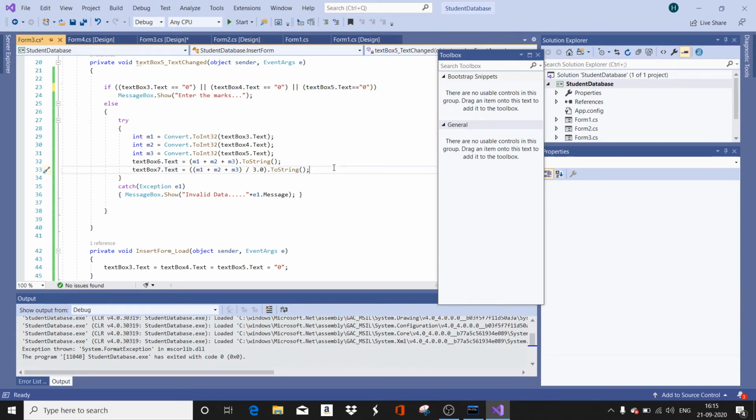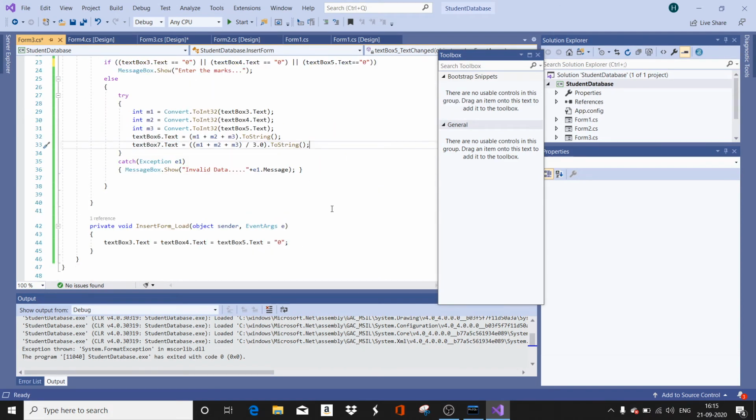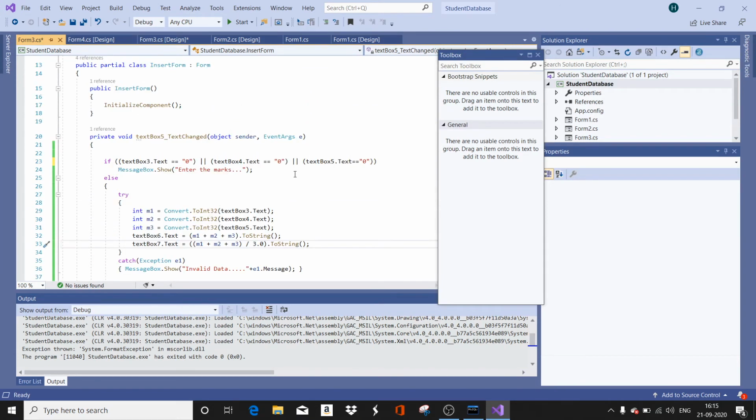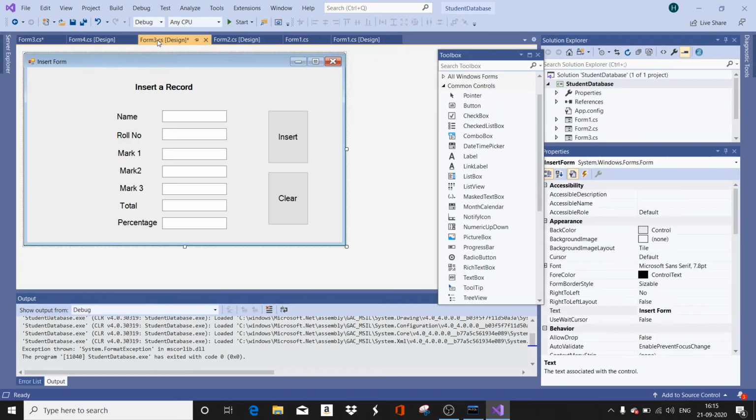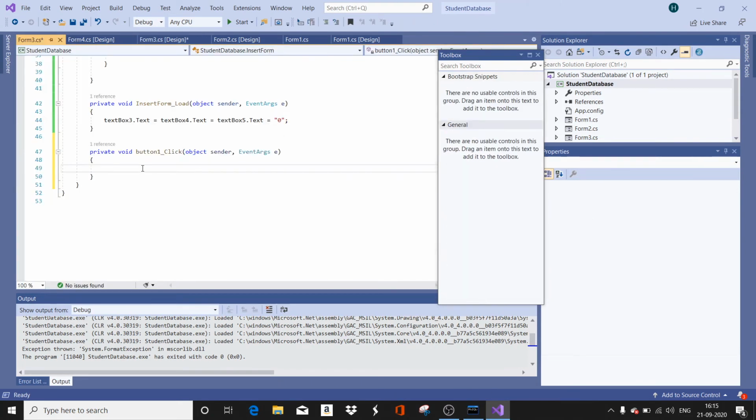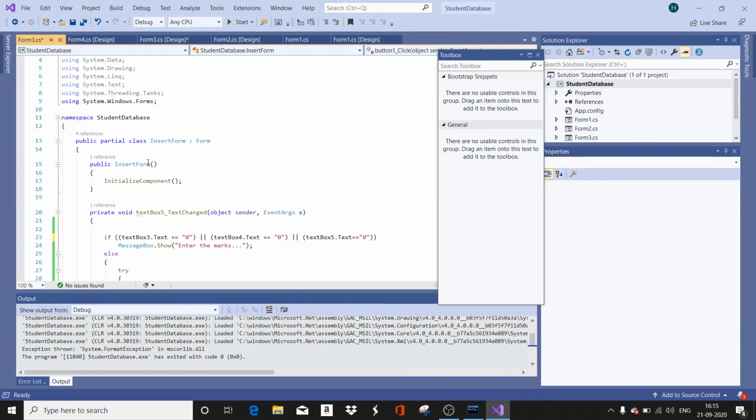Okay. So if any one of these text boxes is empty, it must show you enter the marks. Then what do I have to do? I have to enter the name, roll number, and these 3 marks, and total and percentage will be automatically calculated. Now when I click the insert button, it must establish a connection to the database. So if I want to establish a database connection, I go to the form.